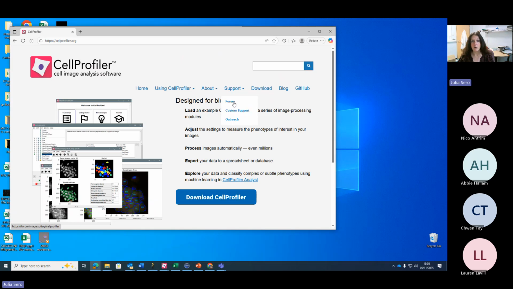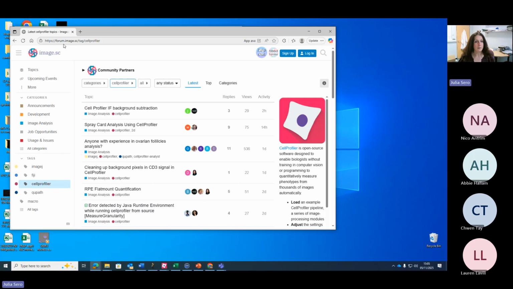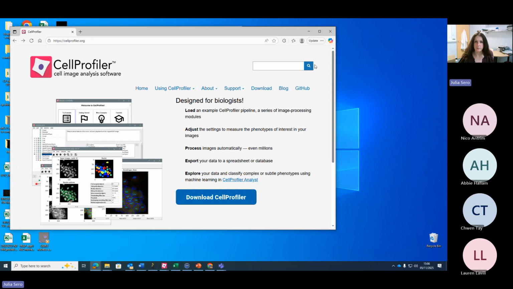So there's a forum, which is pretty actively used, and you might even get questions answered by the developers themselves. This can be found at the ImageSC forum, and there's a whole section on CellProfiler. Quite often it is actually the designers and people who maintain and update it. Beth Cimini, for example, is one of the head honchos of CellProfiler. So you really get quite a lot of support as well as really good documentation here.